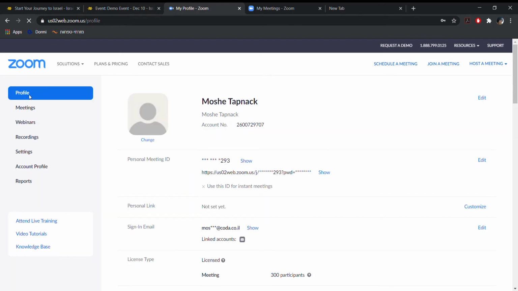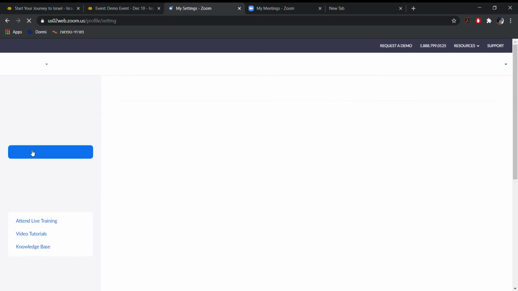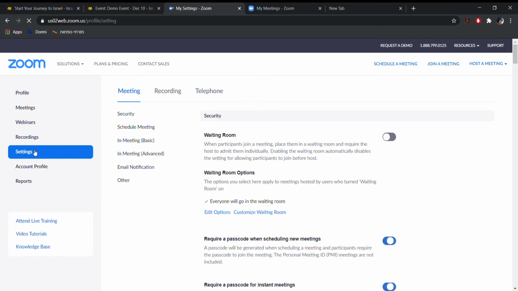Once we're in, we're going down the admin menu on the left and we're clicking on settings. A very long page loads. It's divided into sections that you can see here in the middle: security, schedule meeting, in-meeting basic, in-meeting advanced, and so on. We're not going to look at all the options. Not all of them are important or relevant, but some of the important ones we're going to focus on for a few minutes. Also, please be very careful with the options that I do not mention. Some of them could interfere with our automated meeting creation. So if you have any questions, please ask me.